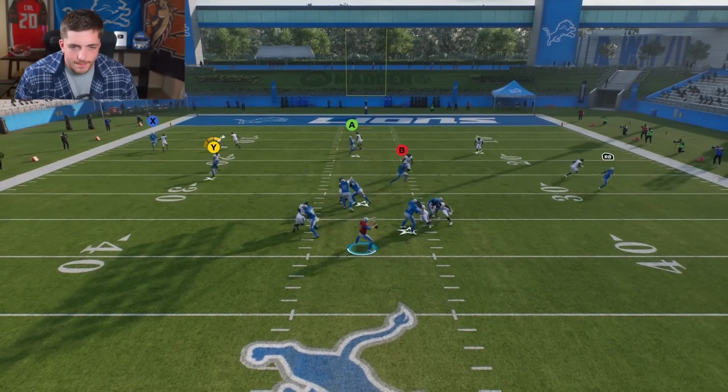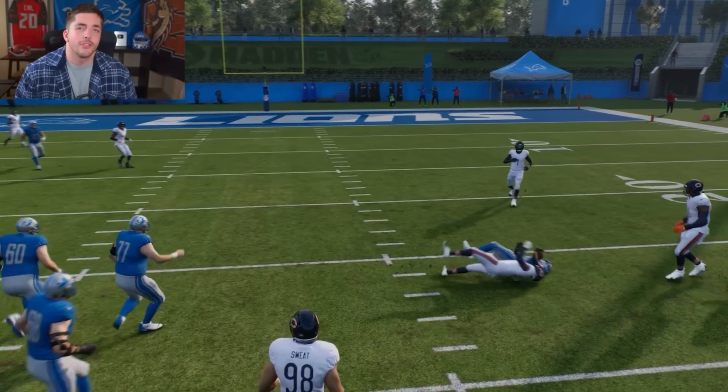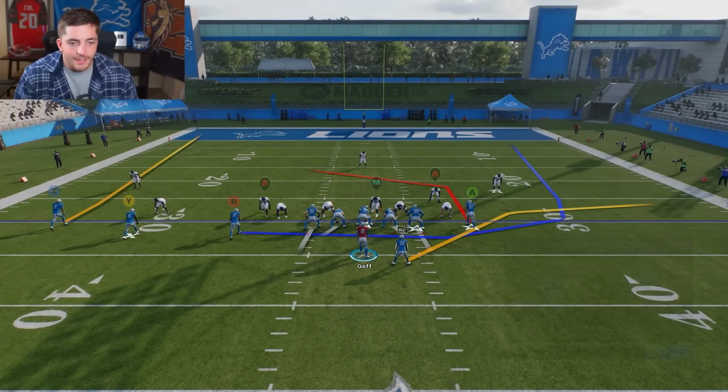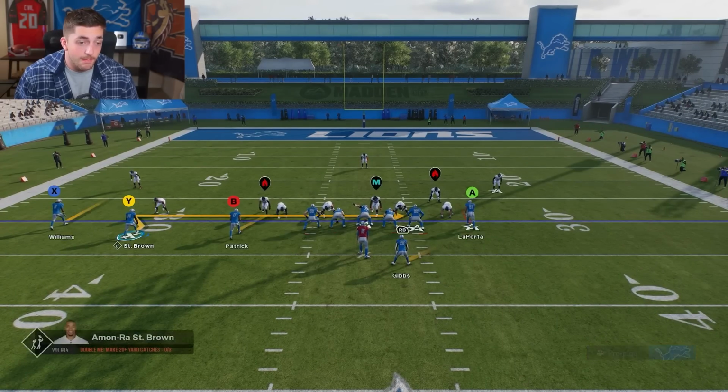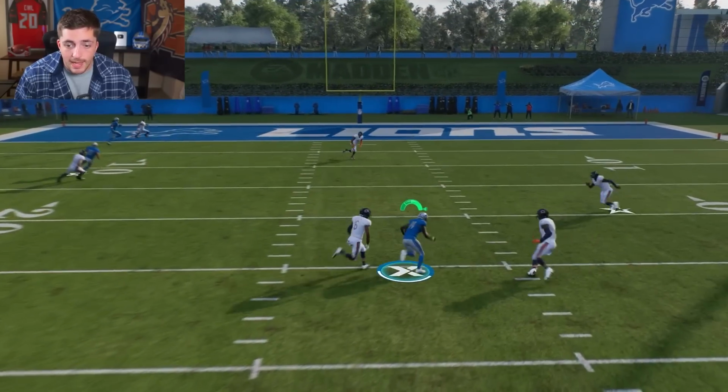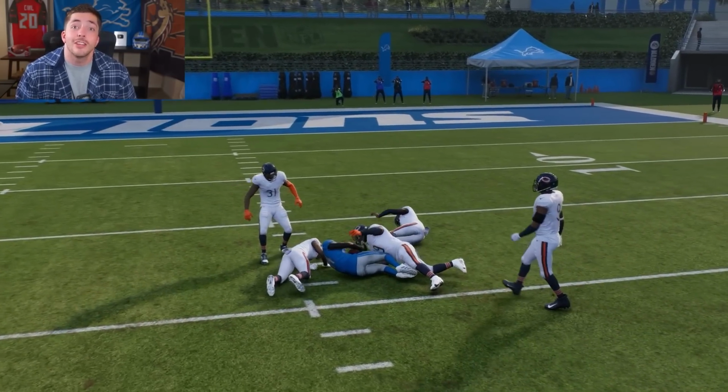Nonetheless, the return route is also called a backward zig or inverted zig, whatever you want to call it. I call it return routes. And this right here is one of the best routes in the game. It's very, very good. If we just watch him, he does a great job against zone, does a great job against man, does a good job against match, does a good job against pretty much anything your opponent can do.